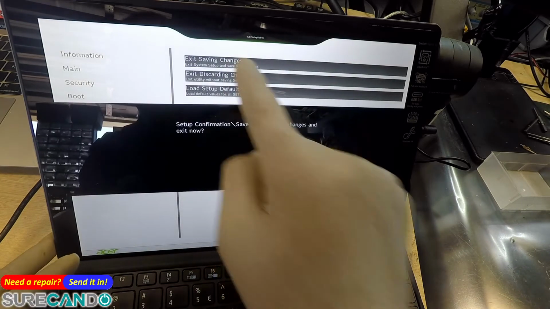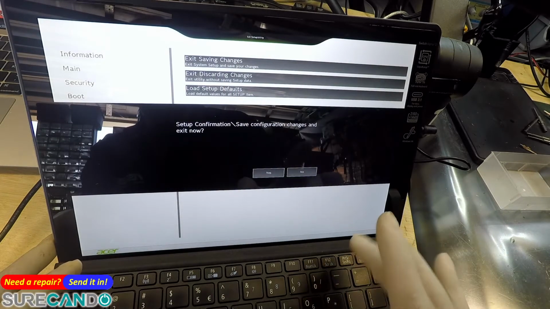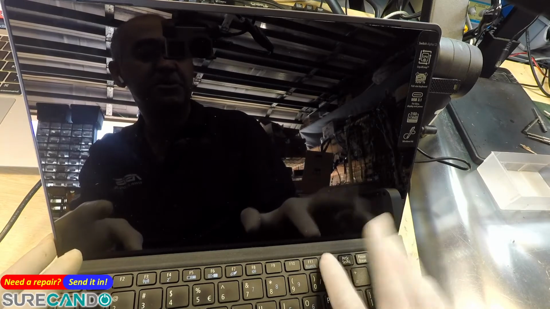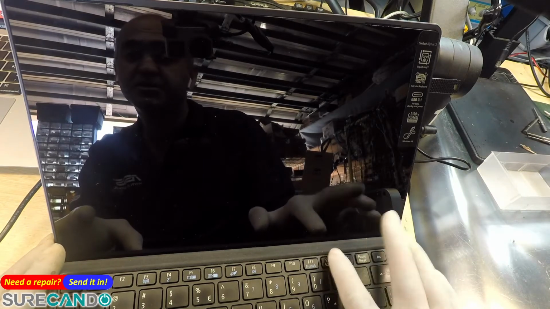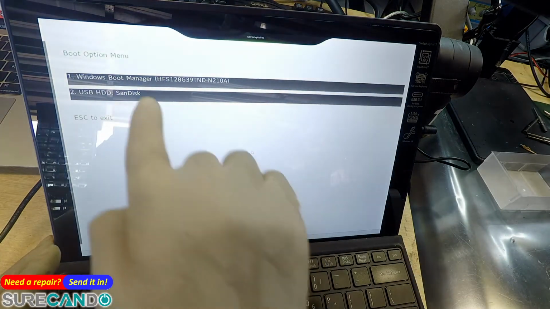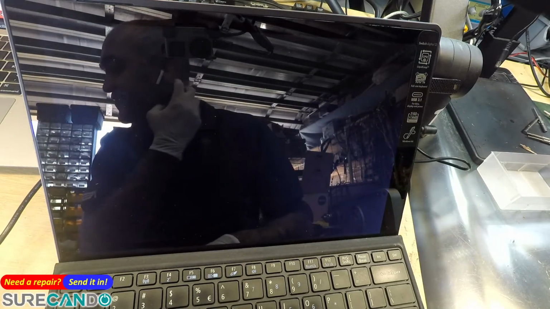And I'm just going to keep tapping, maybe I need to hold function key F12, or just keep tapping F12, yeah. So F12, keep tapping, with function or without function, keep tapping, and we should get a boot menu. Look at that. Now I can choose my USB, and now I'm going to install Windows 10.